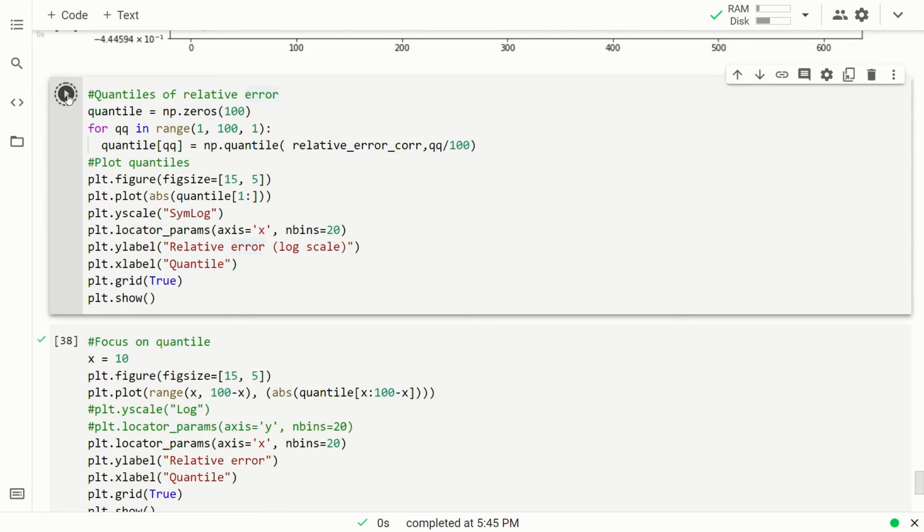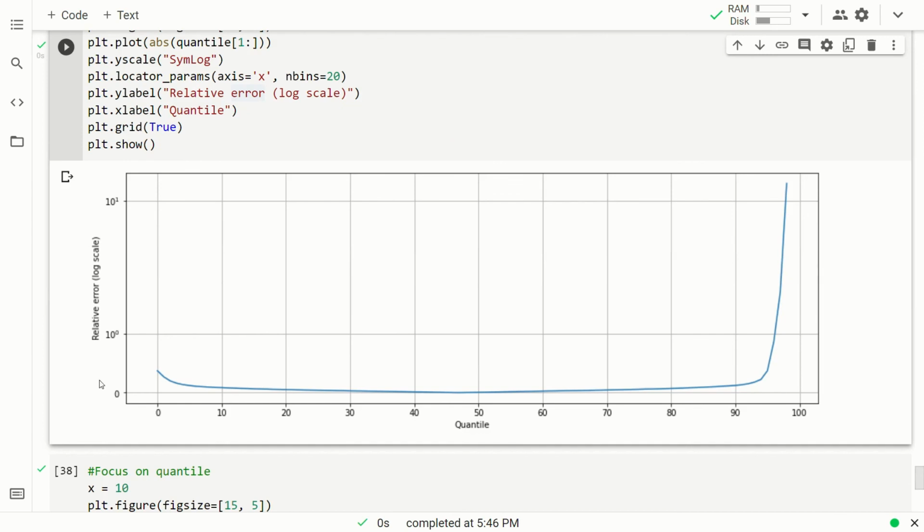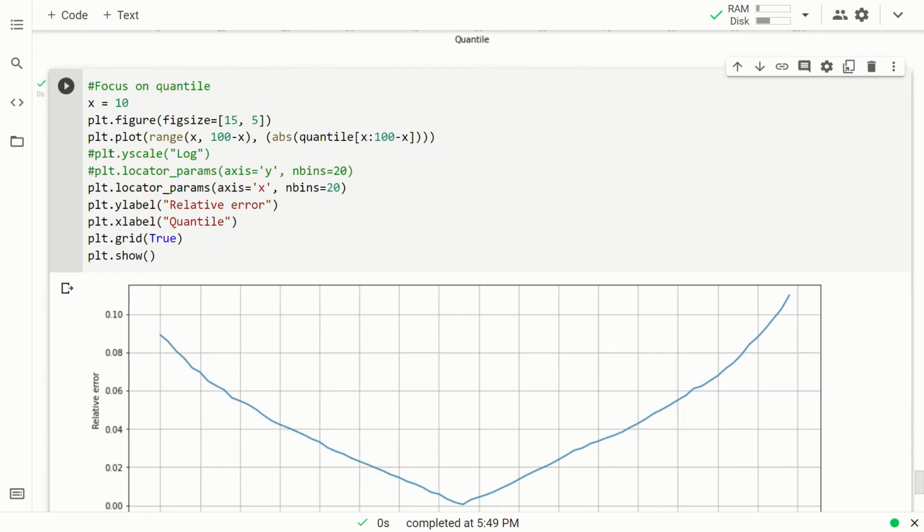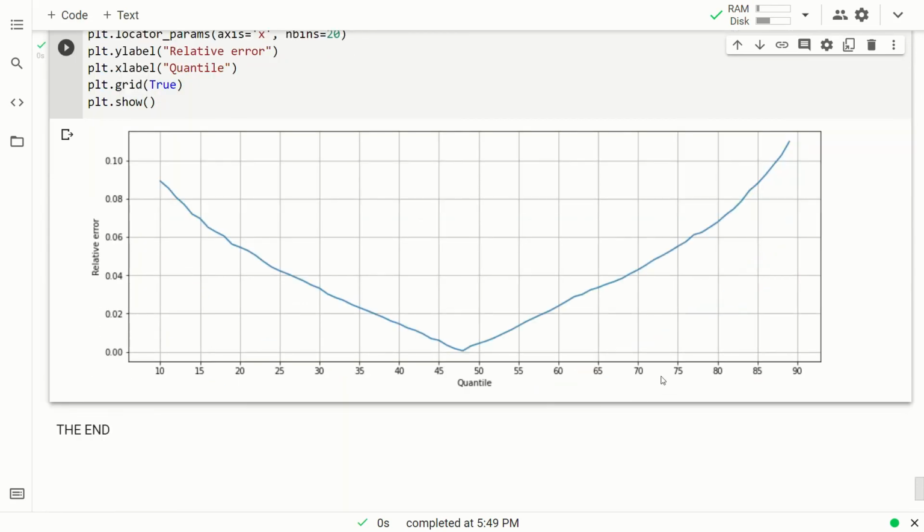Now let me show you the quantiles of the relative error. We are on a log scale, and here we can see that most of the set of the relative error has a very low value, while a bit at the beginning and a bit at the end are extremely high. In fact, let's focus on the quantile between 10 and 90. If we do that, we see immediately that almost 80% of our test dataset has a relative error that is below 10%. This is a very remarkable result.